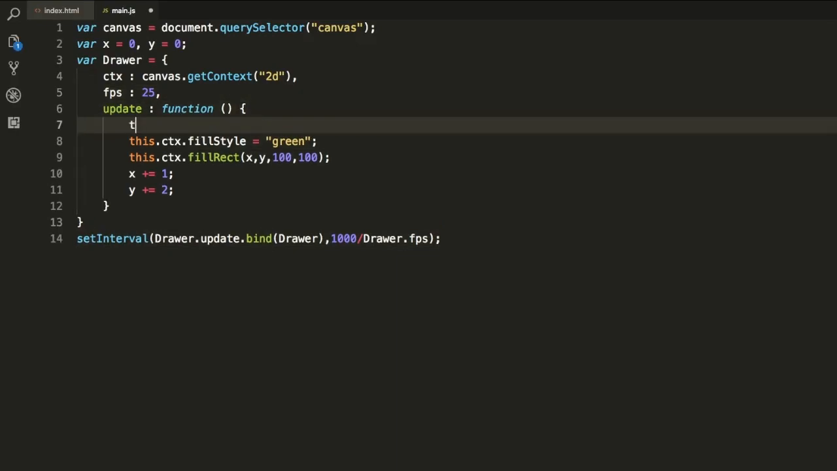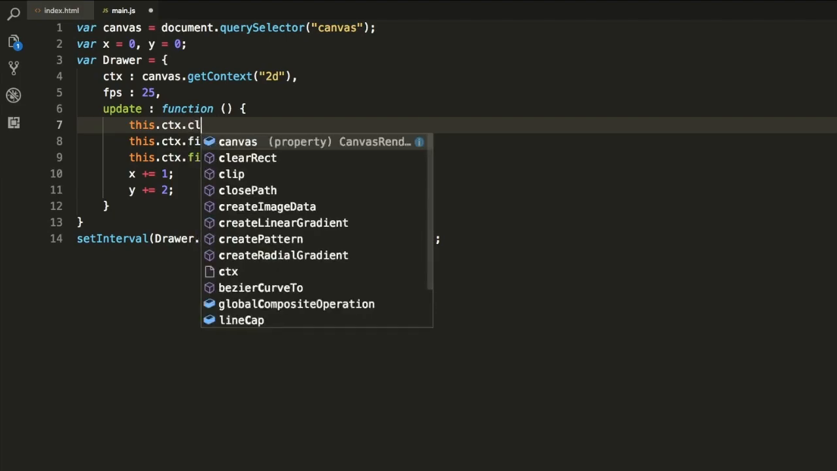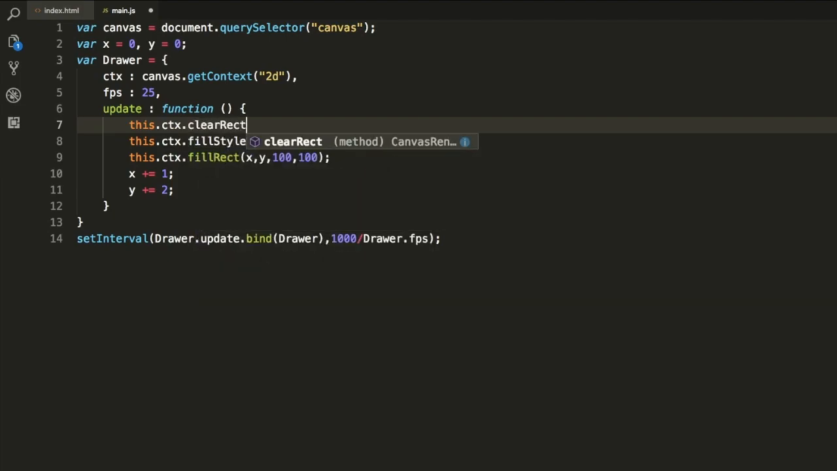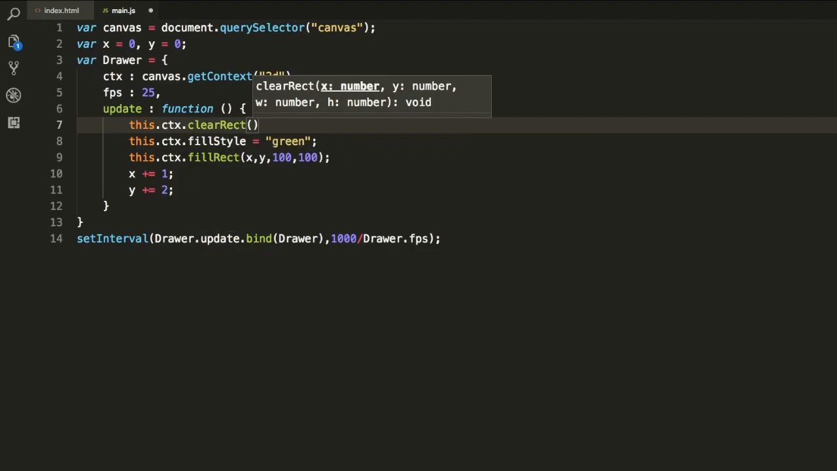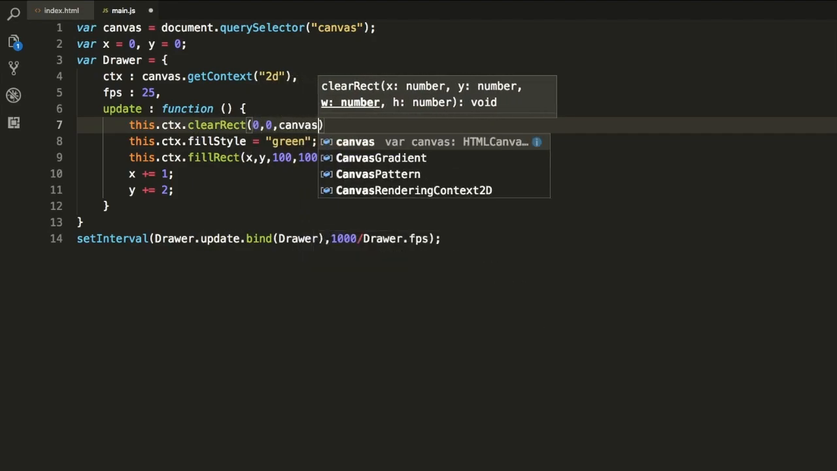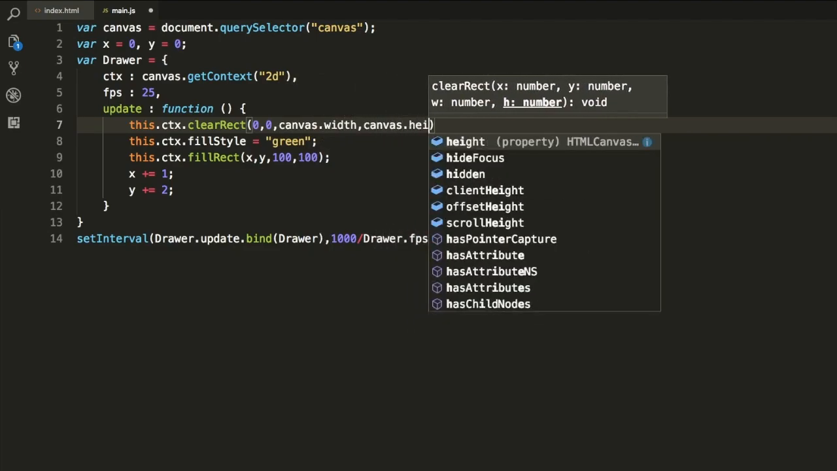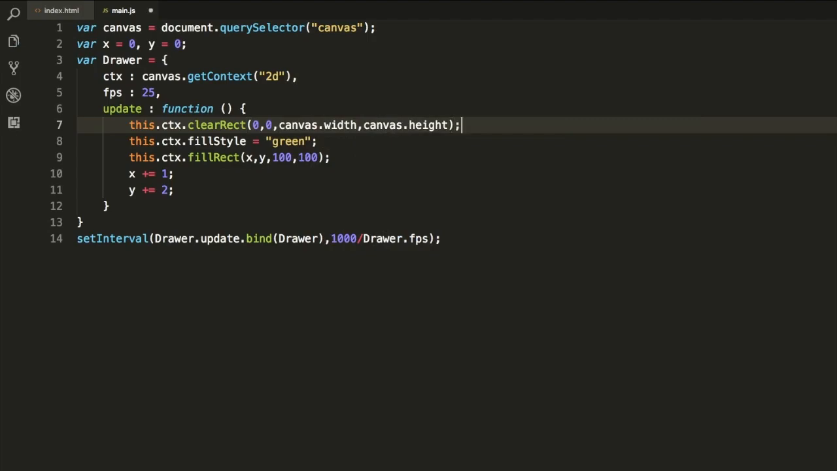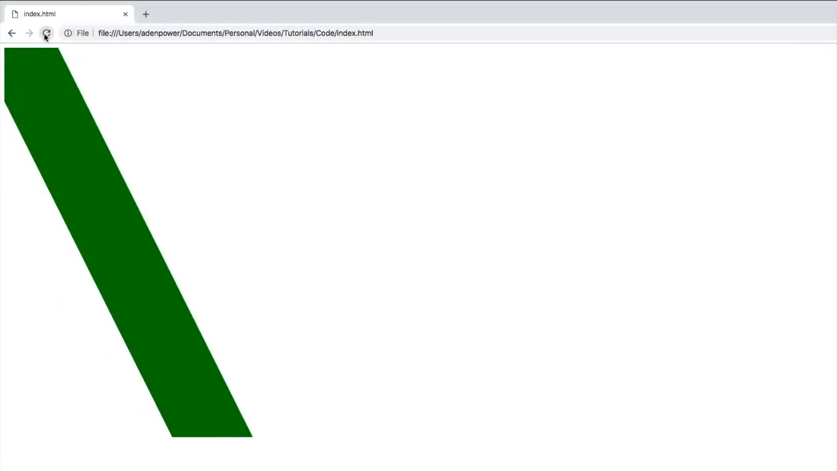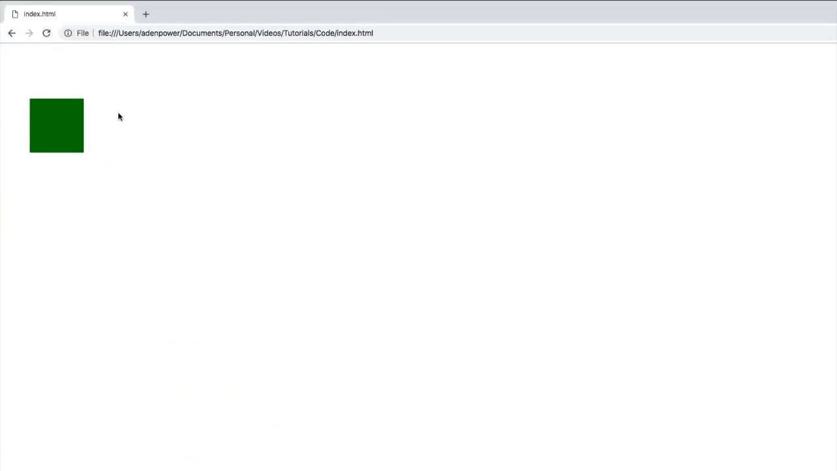It's one more method of the context, this.ctx.clearRect, which works just like the fillRect, but just clears it back. And we'll go 0, 0, and the canvas.width, which returns the width which we specified earlier, and canvas.height, which does the same thing. Now when we test it, success.